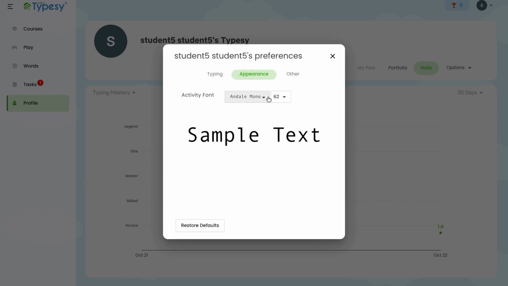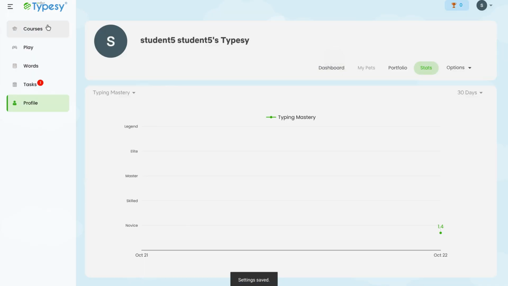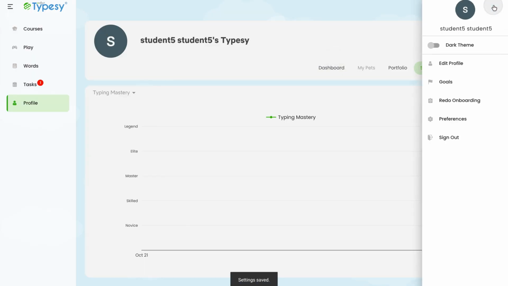Appearance, they can change the font and size. And other, they can toggle the help features off or on, closed captioning, set native language, and change the theme to dark as well here too. The options can be found up here on the right as well.